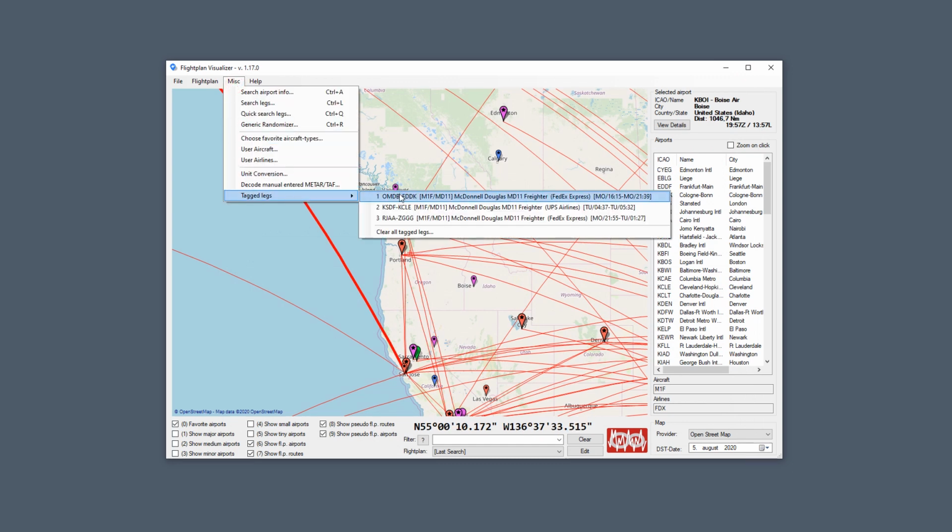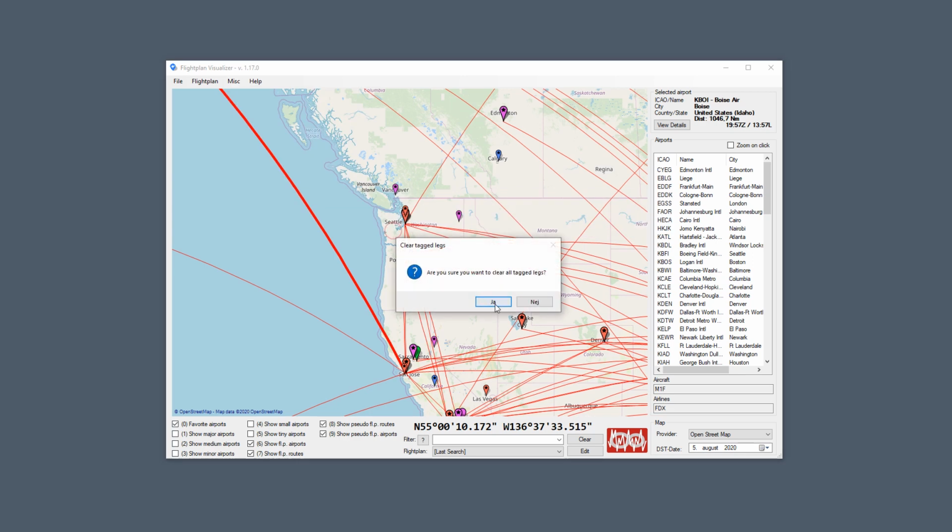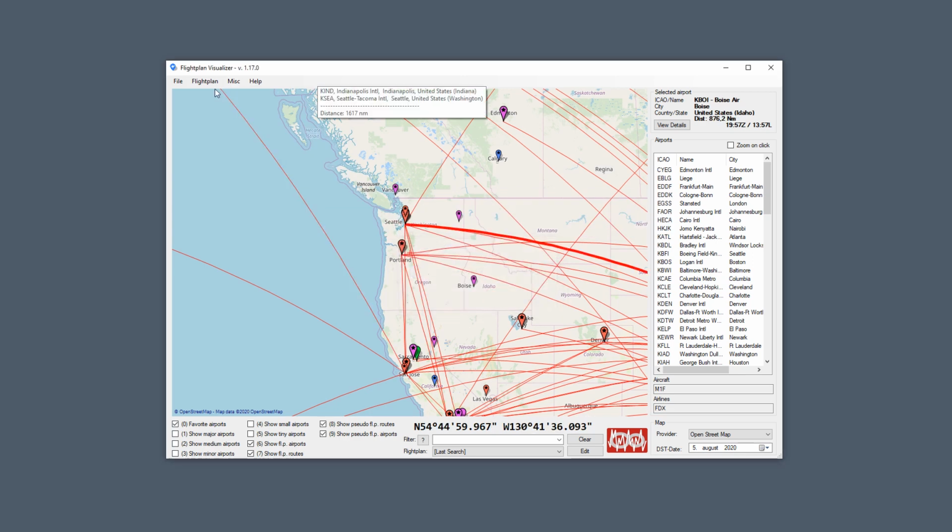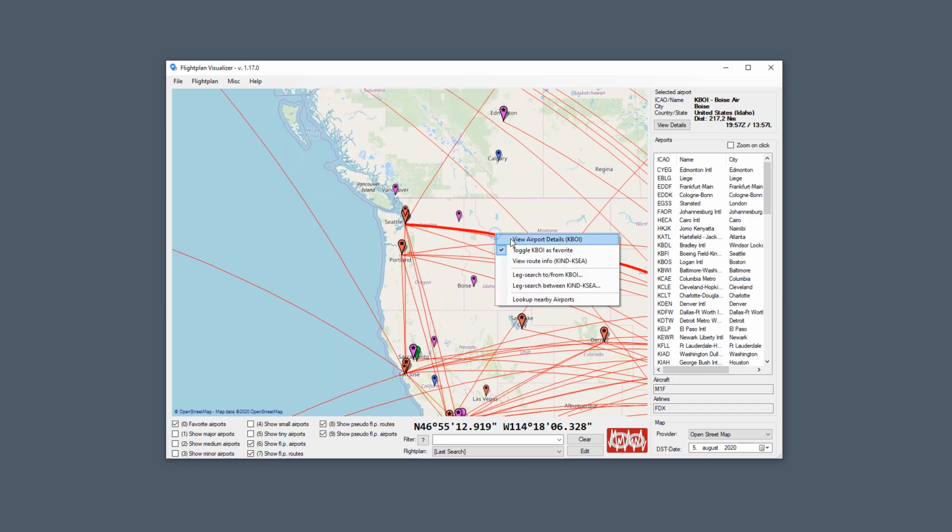The last menu item here, if you want to, you can click it and it will clear the tags. It asks if you're sure, and if you say yes, that menu item will be gone until the next time you tag a flight.